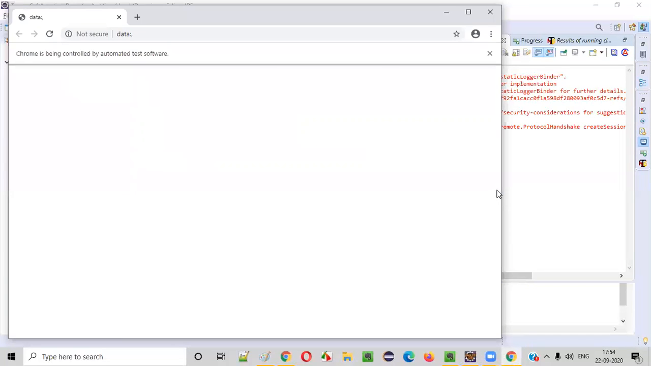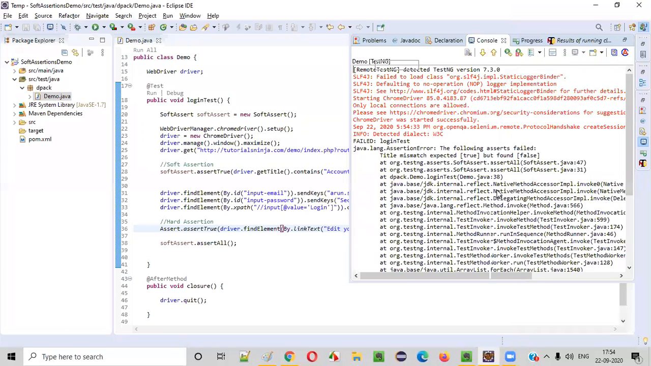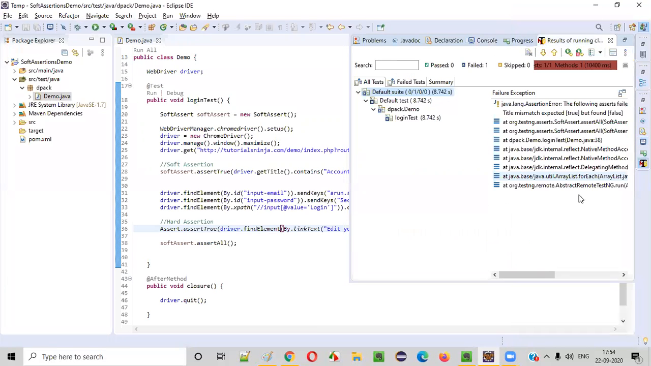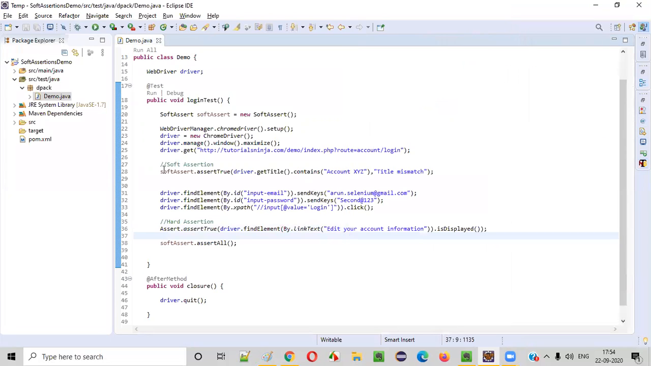So this time in the TestNG results, the assertion will be reported as a failure, and at the same time, the reason for the assertion failure will be displayed. You see, title mismatch, expected true but found false. The reason is also printed. Title mismatch happened, that's why this assertion failed. We can find it out. So guys, this is all about soft assertions.